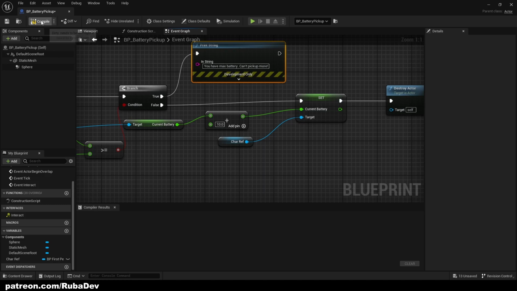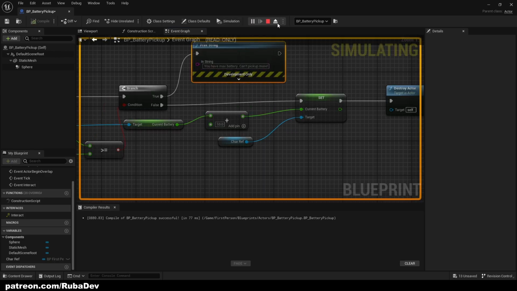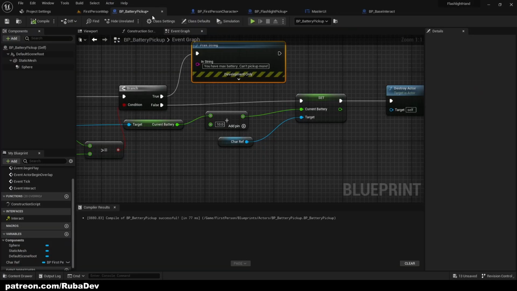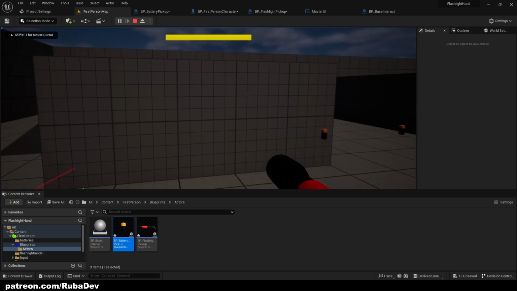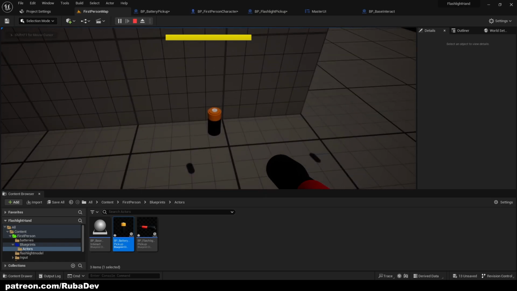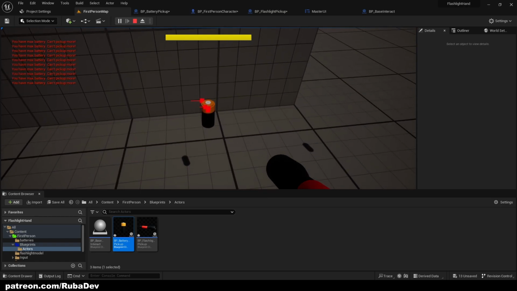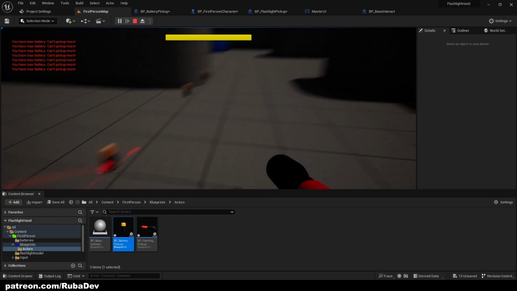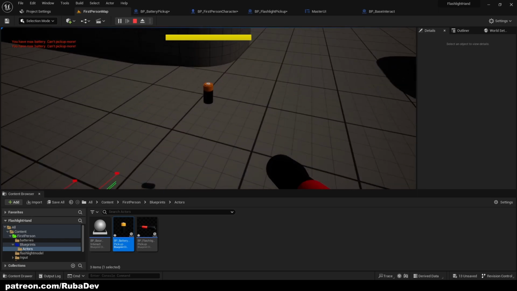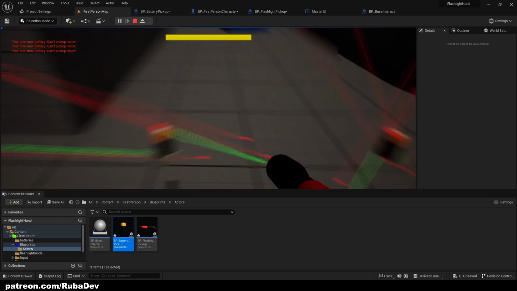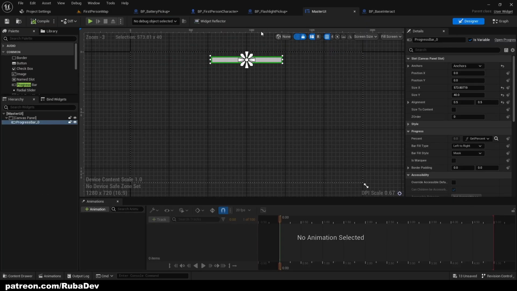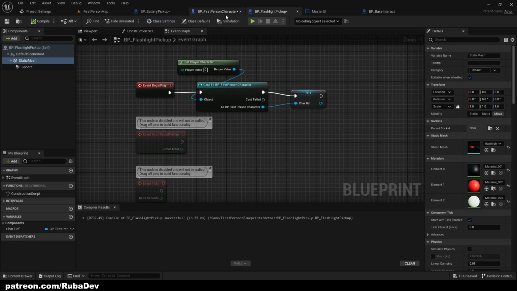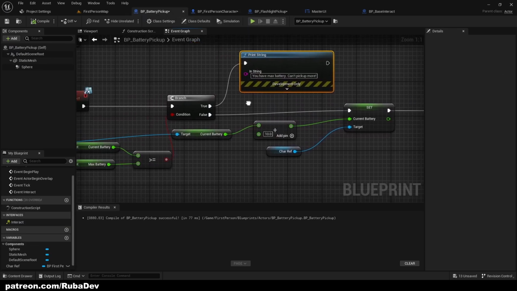Okay, so let's go ahead and check it out. As you can see, I have the flashlight, and if I go pick up a battery, I already have max battery, so I cannot pick up anything, and it's not gonna delete from the world. So that works perfectly. So we have the battery pickup ready now.